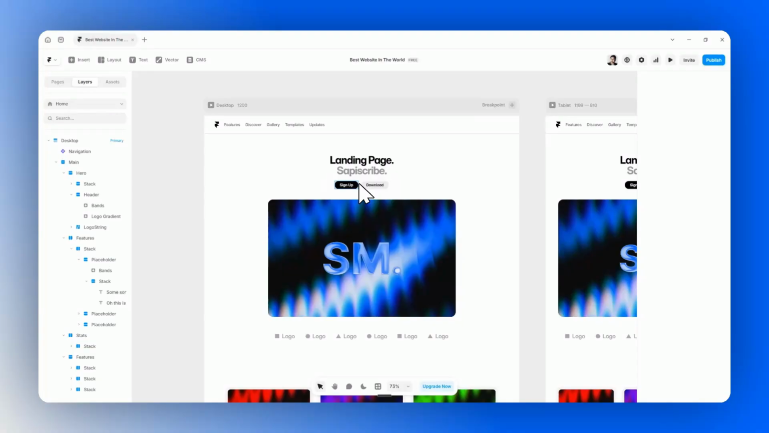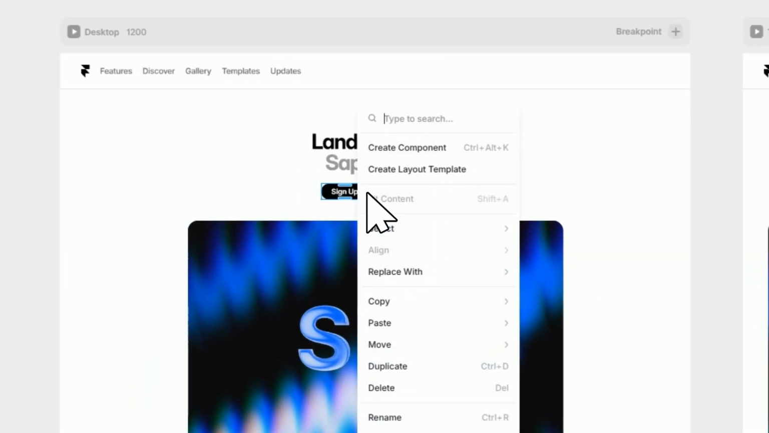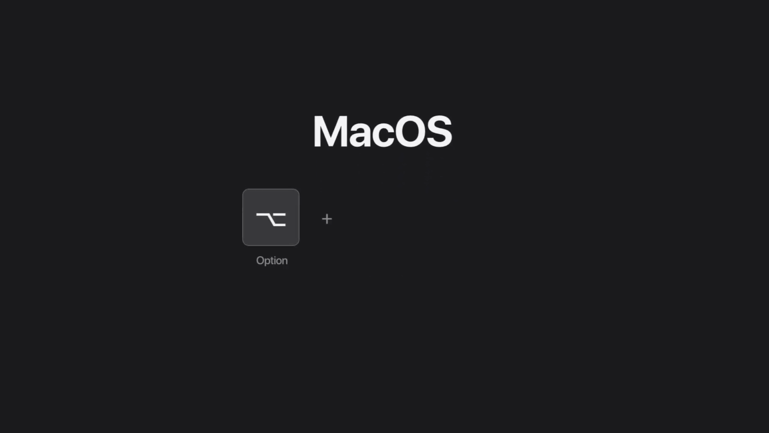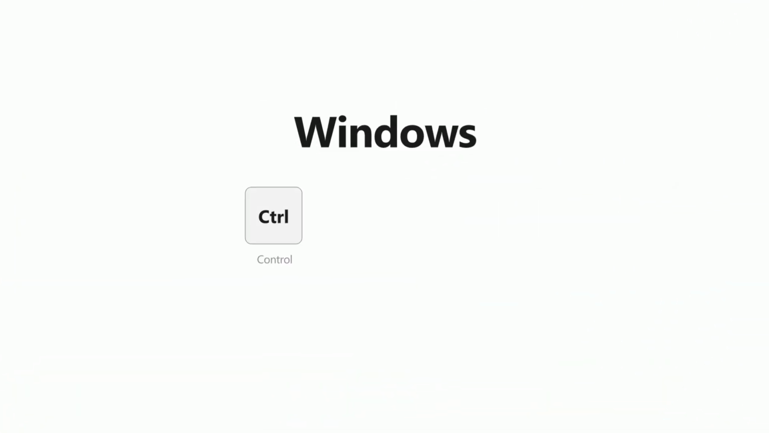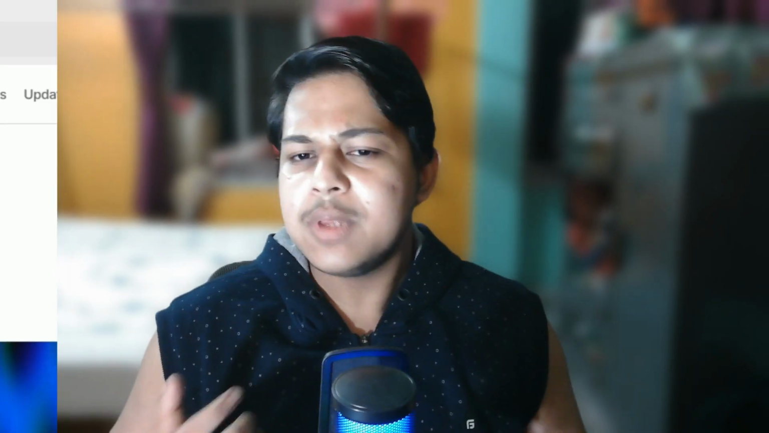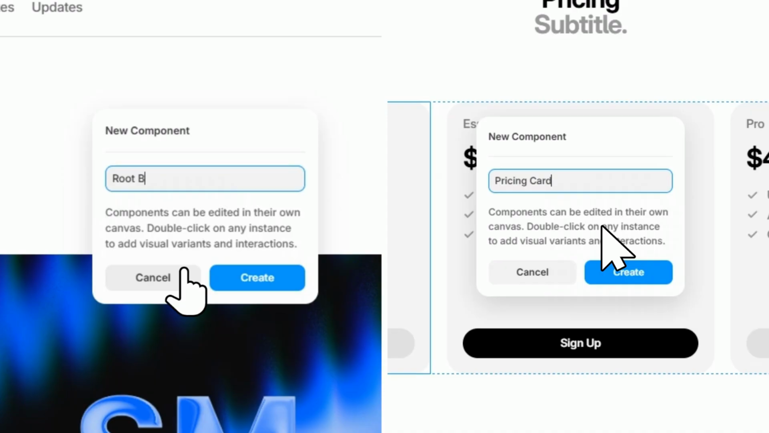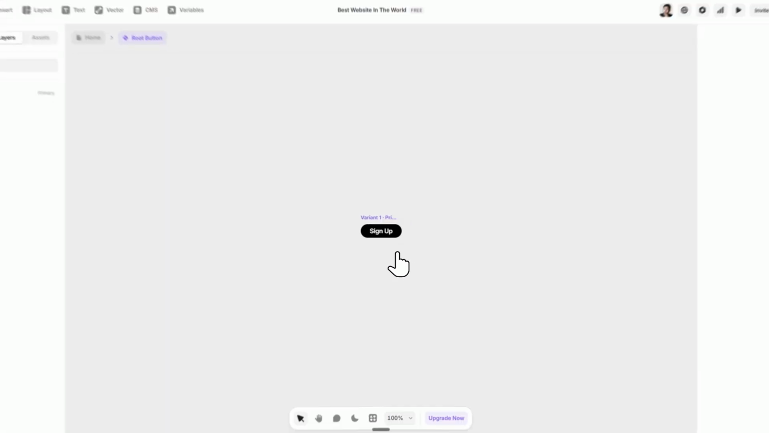So how do you actually make one? Select any element on your canvas, button, card, nav, doesn't matter, anything. Right click, you will see a create component option right there. Or a shortcut, if you are like me and hate clicking around. For Mac, it will be option plus command plus K. For Windows, control plus alt plus K. Give it a name, something clear like root button or pricing card, not just button. Trust me on this. Click create. Framer takes you straight into the component canvas. This is your master. Anything you touch in here touches every instance of it across your whole project.